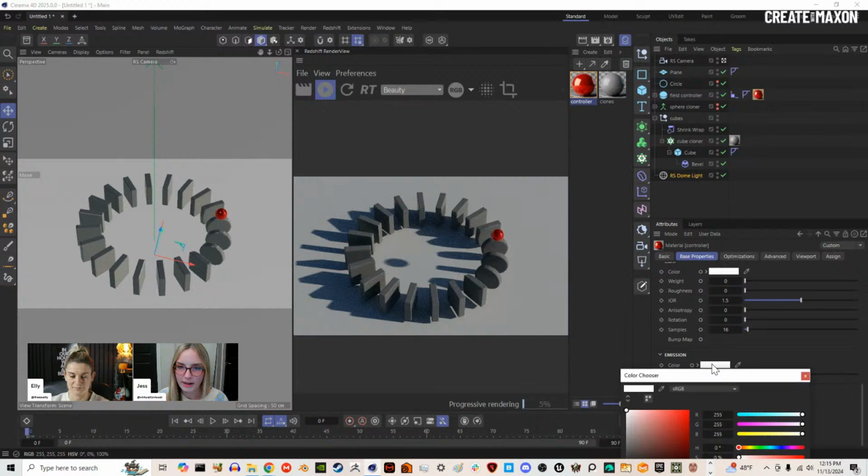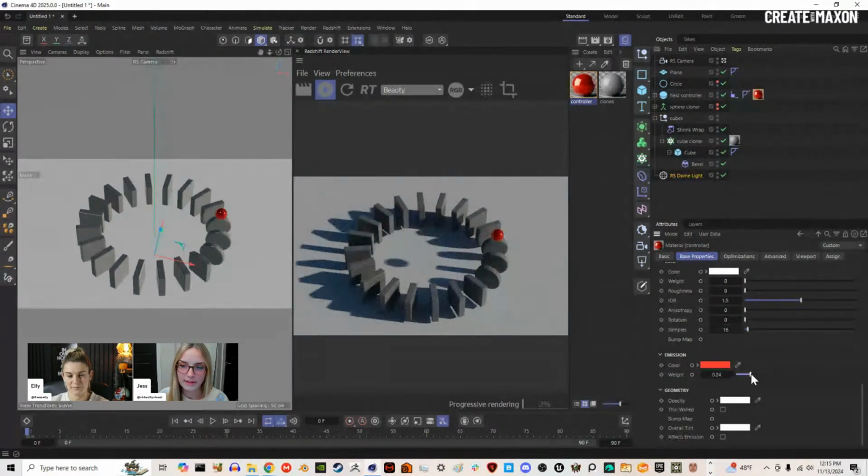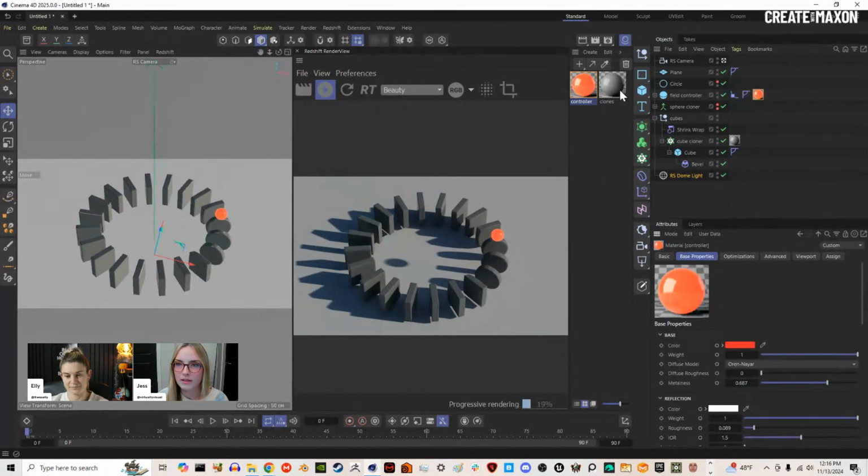And I actually went in and added some red emission. So I brought this color also to a similar red, and then brought the emission up to like 2. So I just liked that you could see that shine from the metallic value, but still get an interesting bright object in the scene. So now we can move on to our actual glass material.